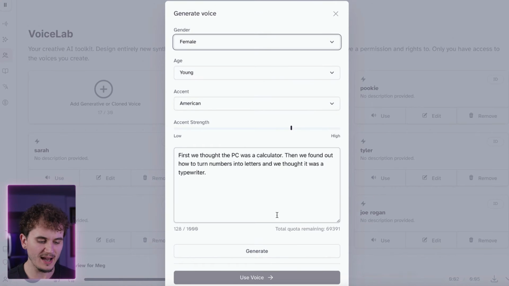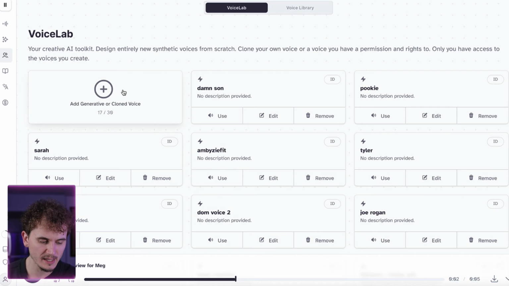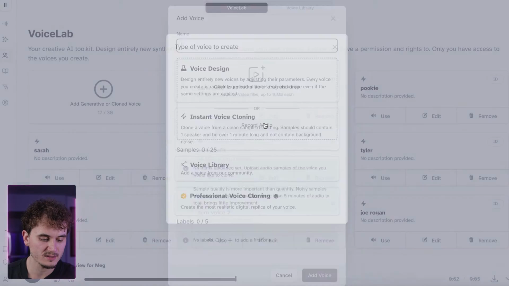This voice design, to be honest, I don't really use it that much. This gives you some options to create your own voice, but to be honest, this is lame. What we want to do is click on instant voice cloning.